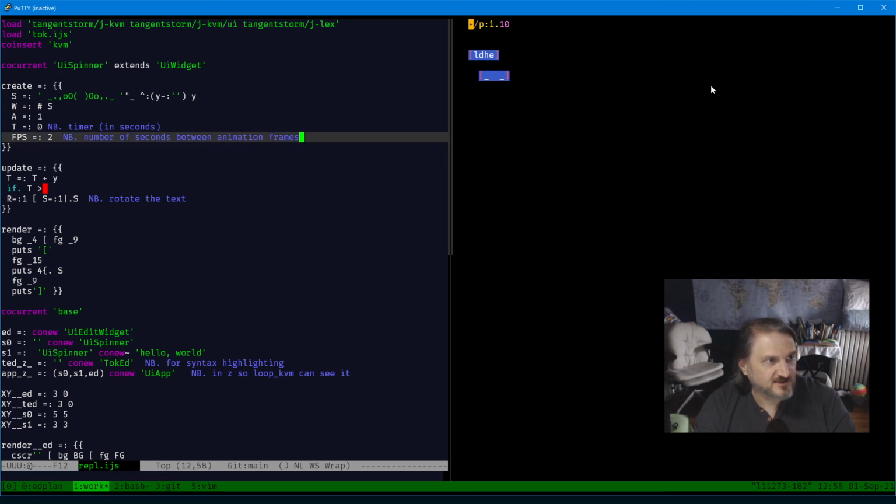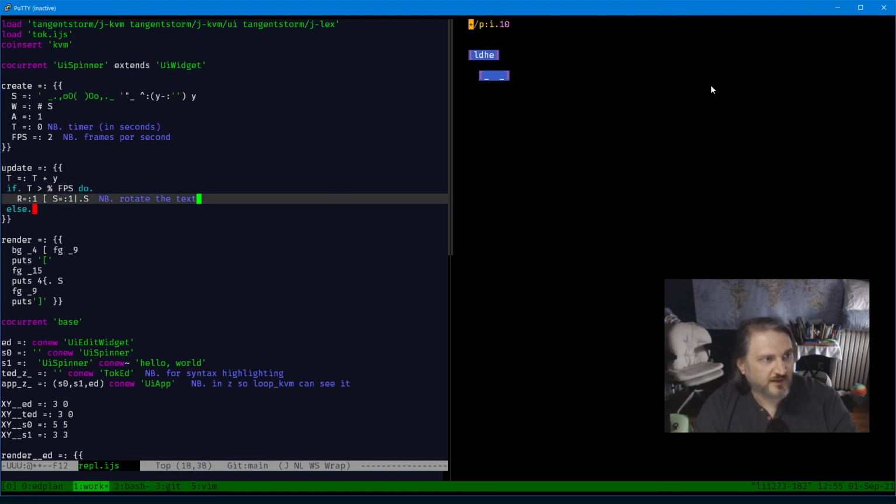So you set the FPS, so 1 over the number of frames, 1 over the number of seconds. 1 divided by number of seconds. Or just frames per second. Okay, so if t is greater than the inverse of FPS, do this, else, and then we set the timer to 0. We restart the clock. And otherwise we do nothing, so end, right?